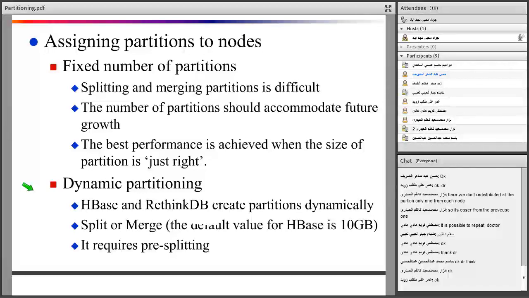Another technique is using dynamic partitioning. In this technique, the number of partitions can change over time. The number of partitions can increase, can decrease, and don't forget in this technique we need splitting and merging of partitions, and it's difficult. HBase and RethinkDB create partitions dynamically. They can split or merge the partitions.